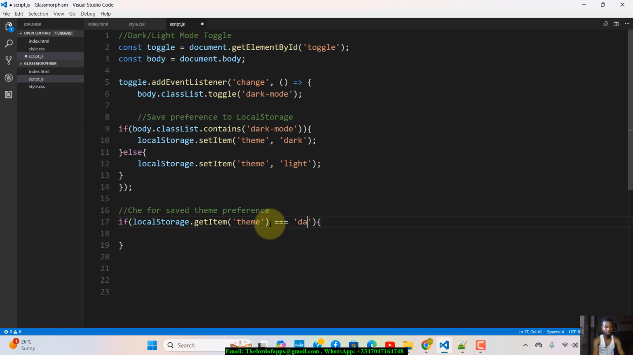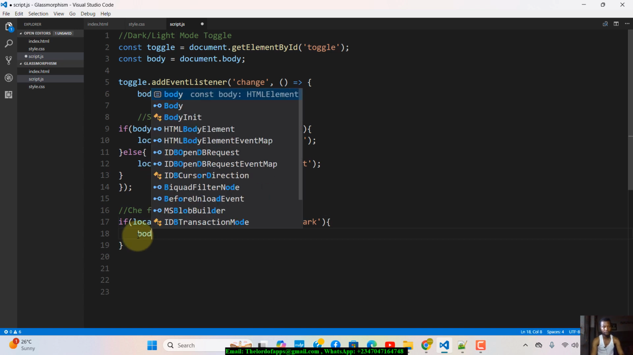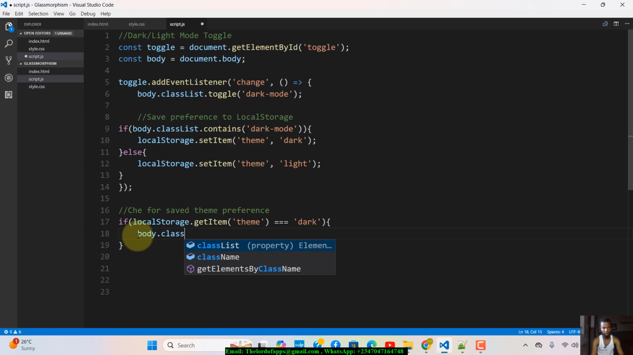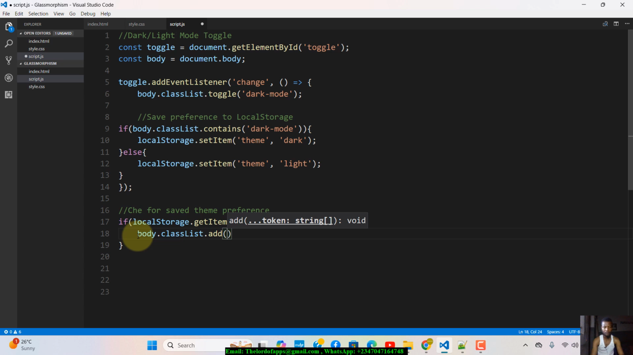So this is going to be dark. And what you basically want to do is make sure that you add the dark mode class to its container in there. To do that is really very simple. I'm going to do body dot classList, and then within this we're going to do dot add, and we want to add the dark mode. So this is going to be dark-mode, which is the class that we have already created.